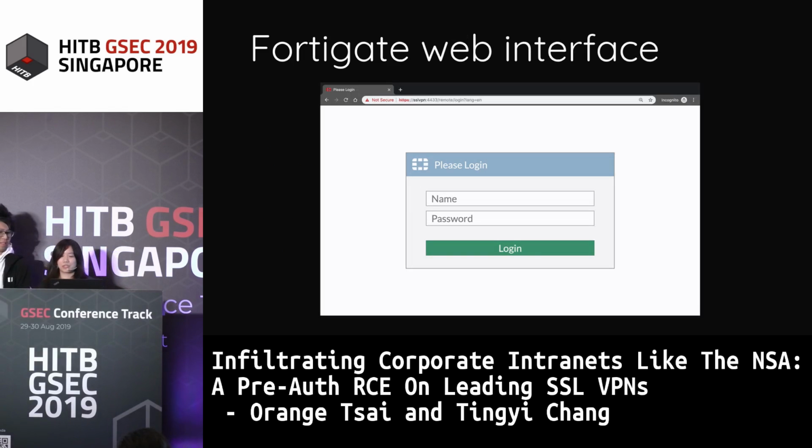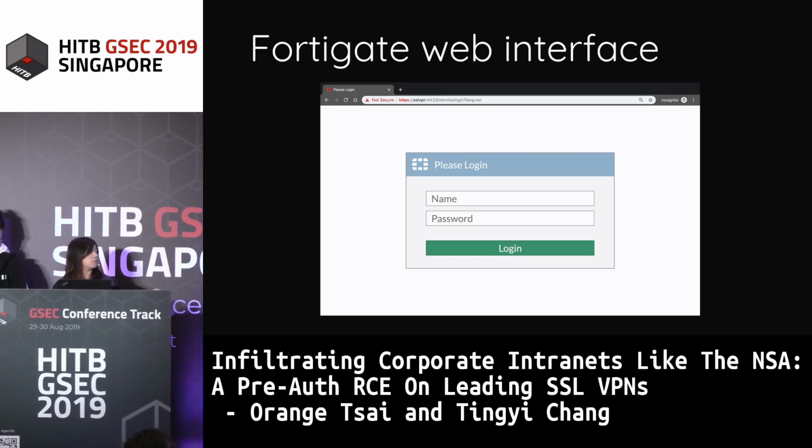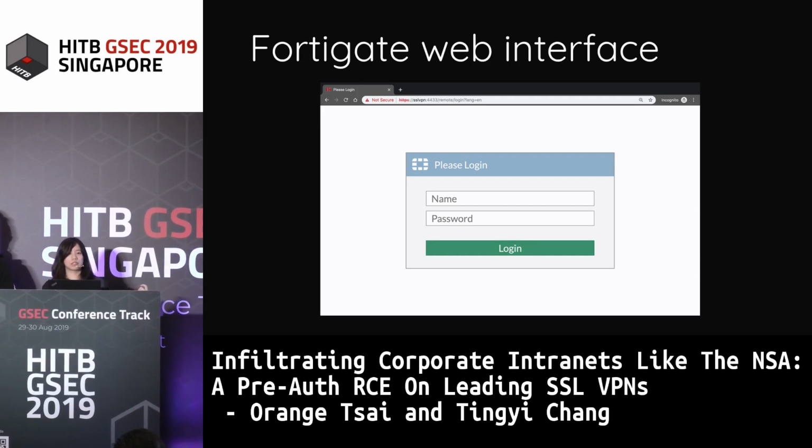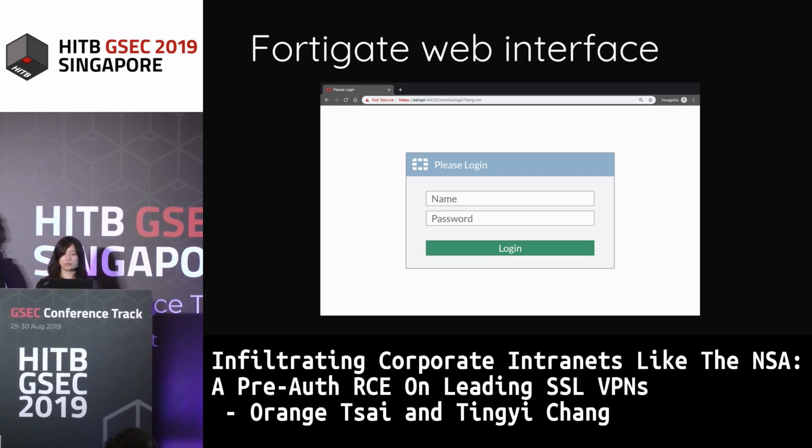Compared to the admin page, the user login interface is the only one that is definitely exposed to the internet. It looks like this. It's a simple login page, no other buttons or functions. So we're gonna exploit through this interface without authentication.